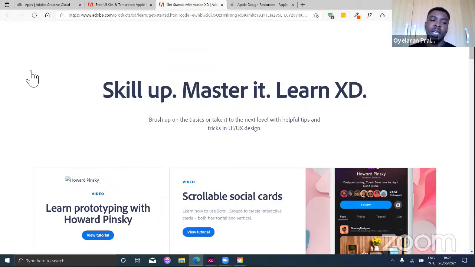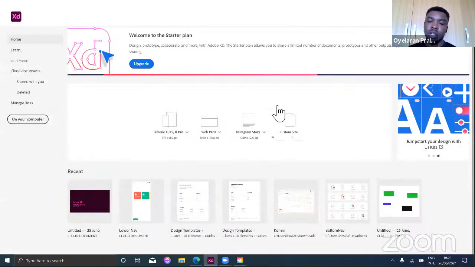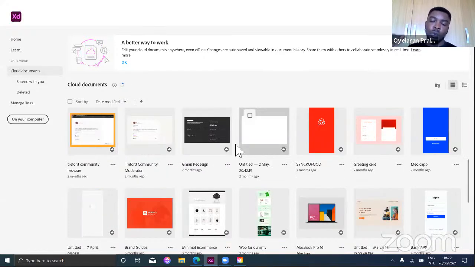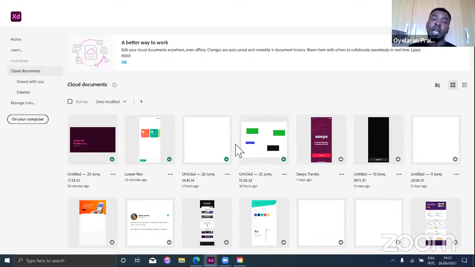When you click on this, you see my cloud documents. I have some here. These are some works I've done on XD. Everything you are doing, online or offline, whenever you come back online, will sync to the cloud. So all of your work is saved inside of XD. If you click on this, you will see shared with you. You see jobs that other people have shared with you using Adobe Library.